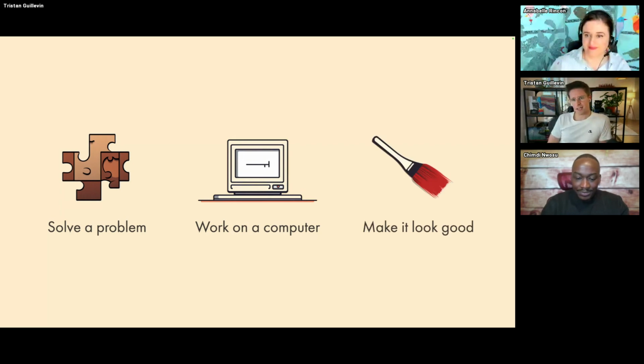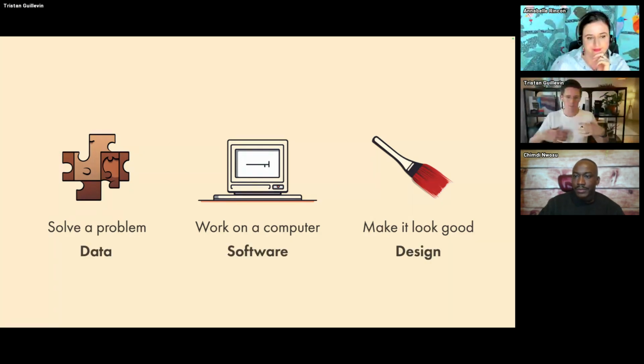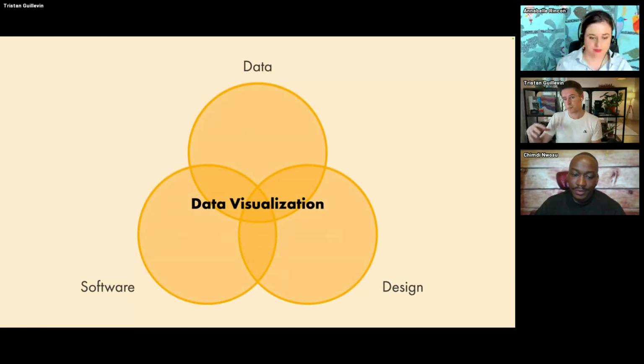And the last part, and that is more recent, I noticed that I was kind of good at making things look good. And that is mostly during my years as a student, when I had to work on a project. I could work on a project and have a similar result as the other students, but I could get slightly better grades just because the end result, the presentation or the report that we needed to do, I could make it look good, right? And so solving an issue, working on a computer and making it look good, I discovered that I could solve problems with data, or I could try to help people solve their problems with data. I could use software on my computer, and I could also make things look good thanks to design. And data visualization for me is really that combination of data, software, and design that drove me to that field.